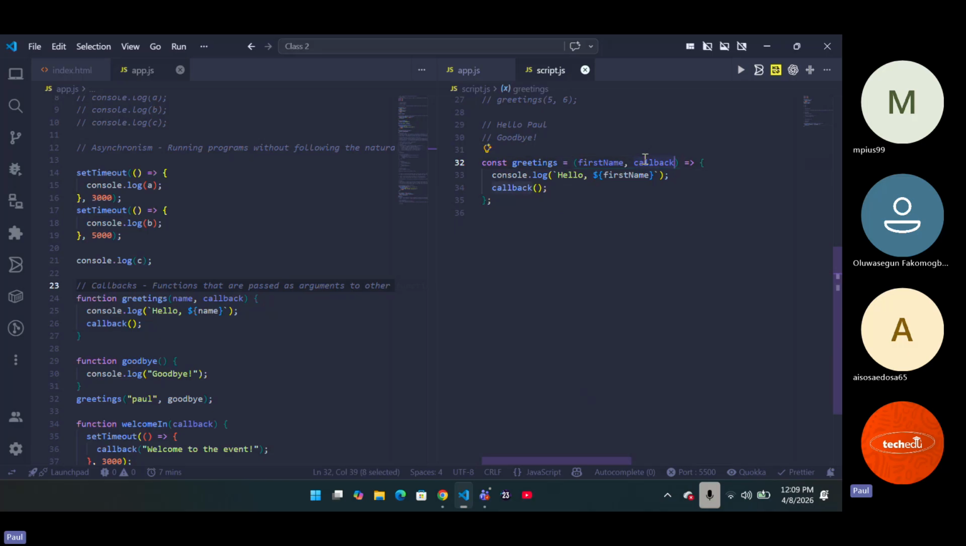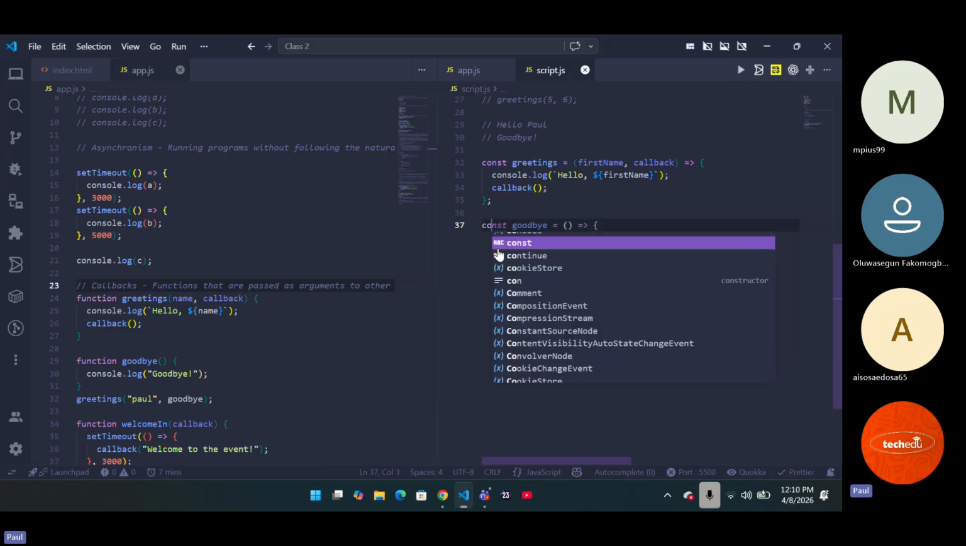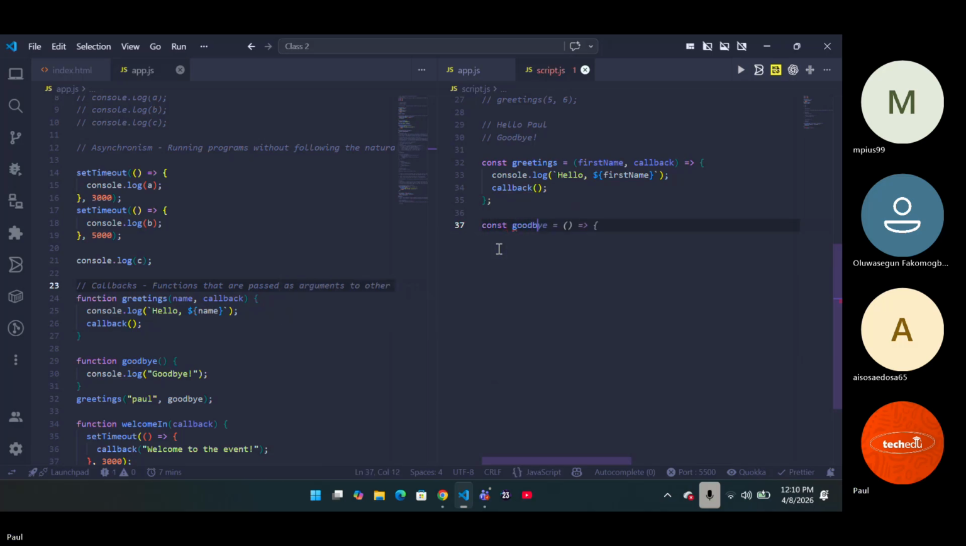You understand? So that's exactly what we're trying. So on the first line here, what do you have? Hello, Paul. On the second line, what are we going to have? Goodbye. So now if I go ahead and create the callback, okay, now let's create the callback function. I say const say goodbye equals to. So we're going to have, now this is the callback, right? Now, the callback is not going to have what? Console.log goodbye.